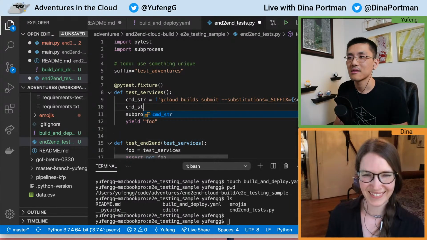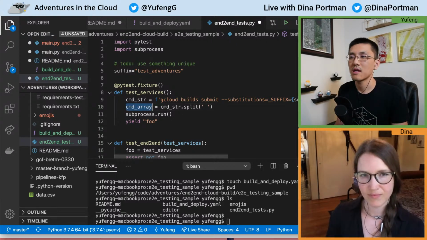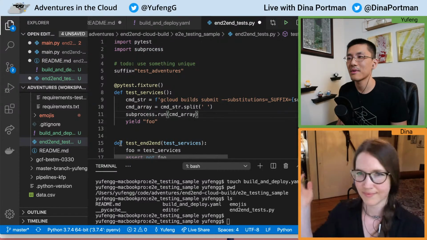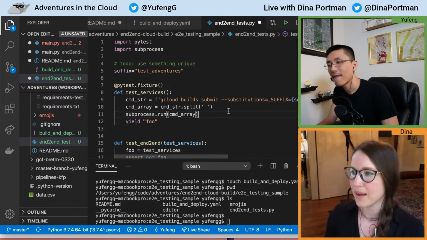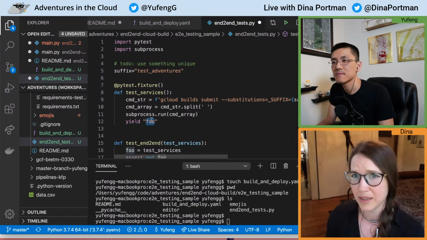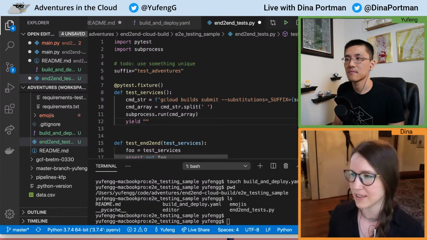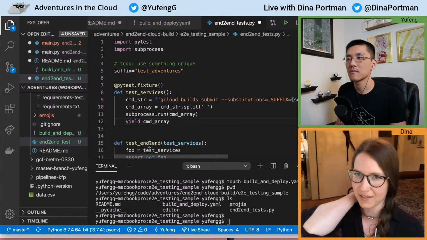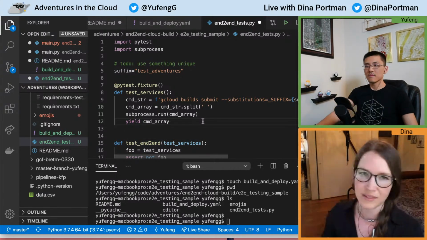Let's see if I can remember how to split this correctly. This should return an array, list rather. I still call them arrays. We pass that in here. And actually that should be enough. There's other things you could put in, like you could check the errors and the standard out and all these things, but that'll be fine.